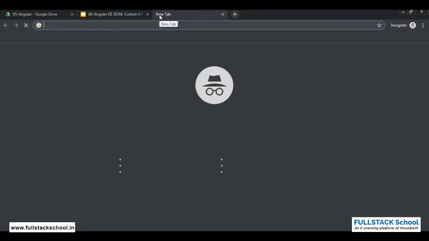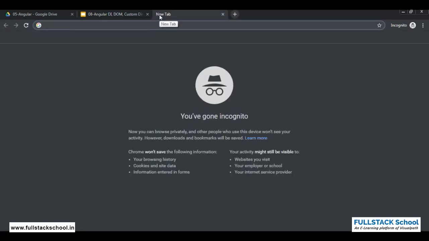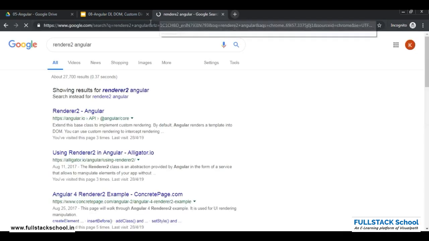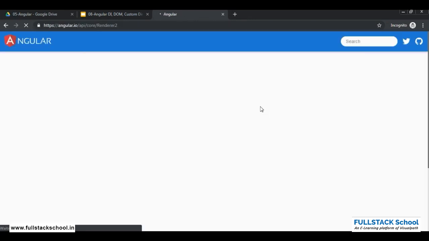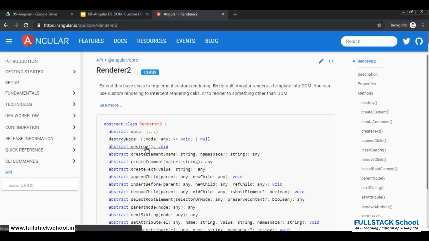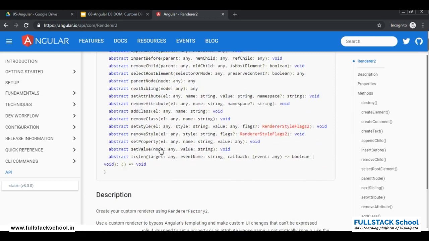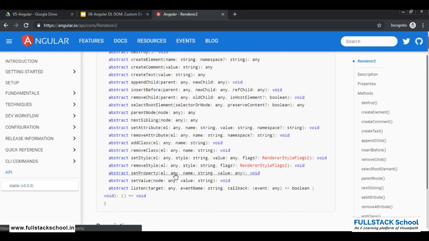If you come to the official website of Angular and search for Renderer2 Angular, you'll get the same methods. You see, it's an abstract class and you have all these methods. Create element, you can create an element, you can attach or append that element, you can remove the element. All these things will help you access DOM elements.